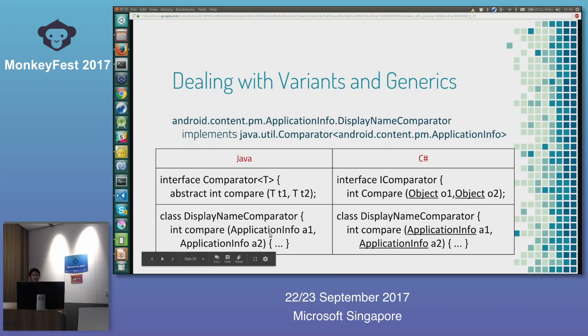And when you are deriving some class in Java, the generic type, of course, can be instantiated. In this case, DisplayNameComparator class in android.content.pm implements Comparator of ApplicationInfo class. But when we are binding this DisplayNameComparator class in C#, we have no idea that this method actually implements Comparator<T>. It is not always the case; there can be more than one interface that can implement one method. So we basically simply import this method as is.